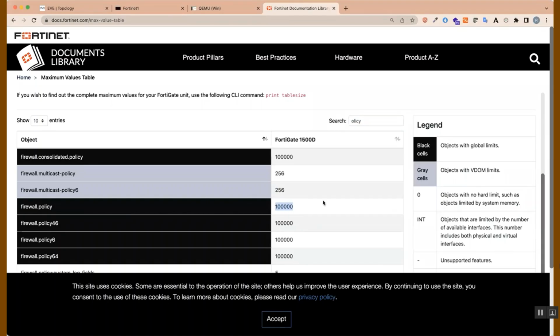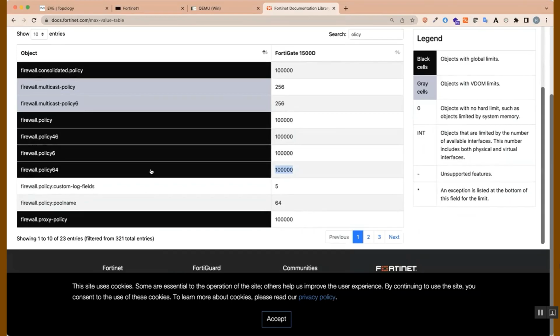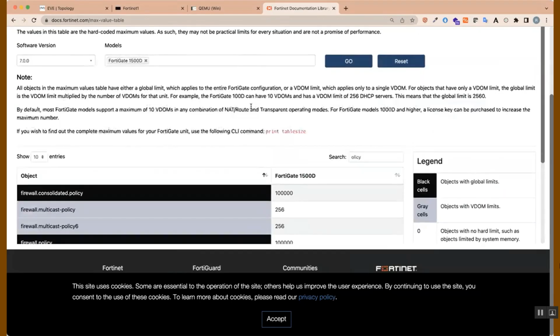336, that is 1 lakh. 1 lakh policies can be configured in this model. If you want to create a firewall policy with reference to 46, that is also 1 lakh. This is also 1 lakh policies. Clear? Right. So this is the page that will show you the maximum value.